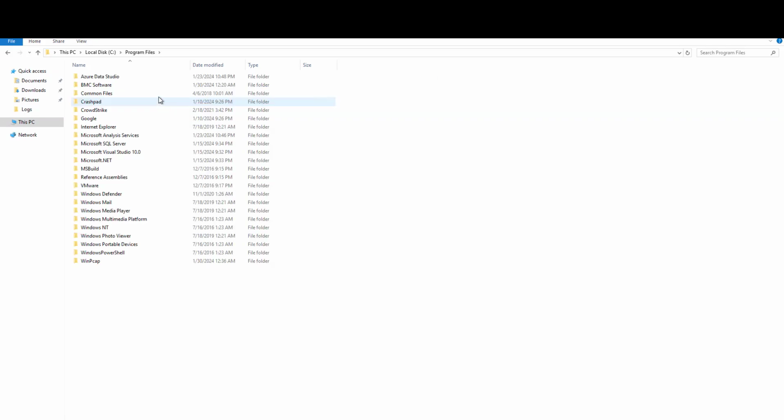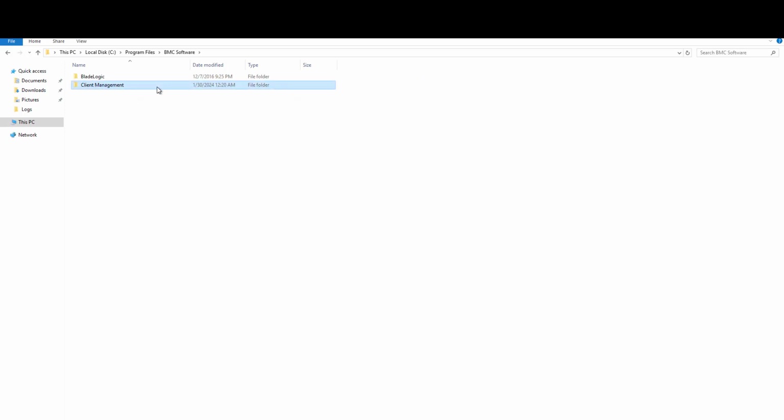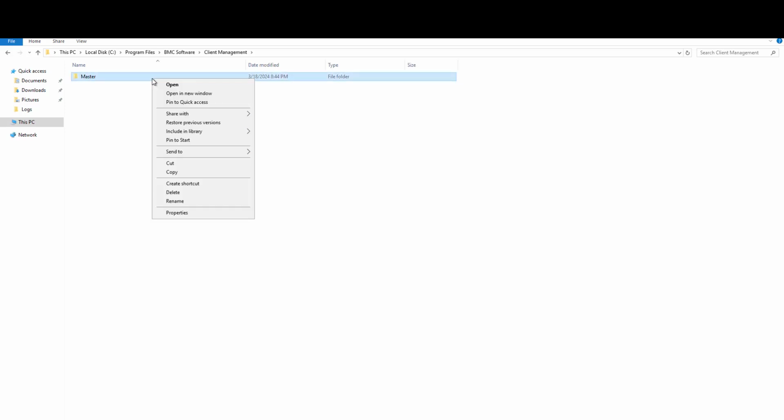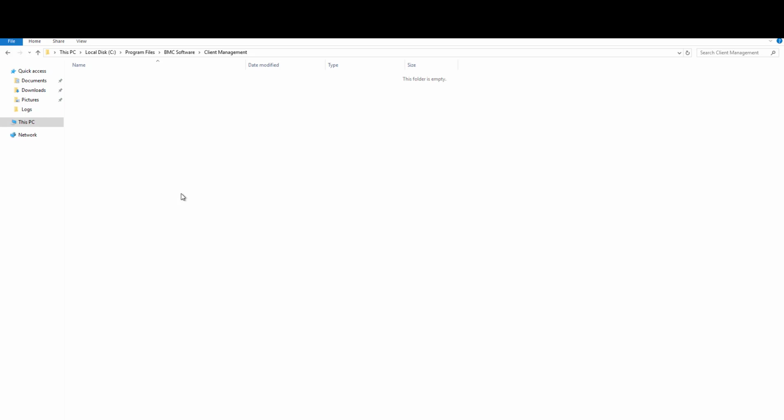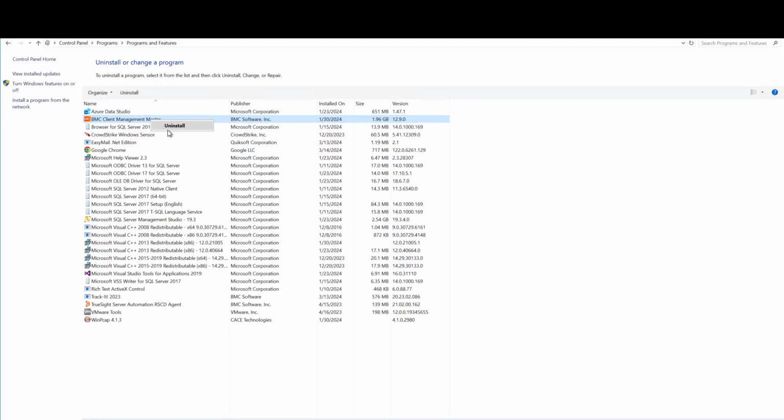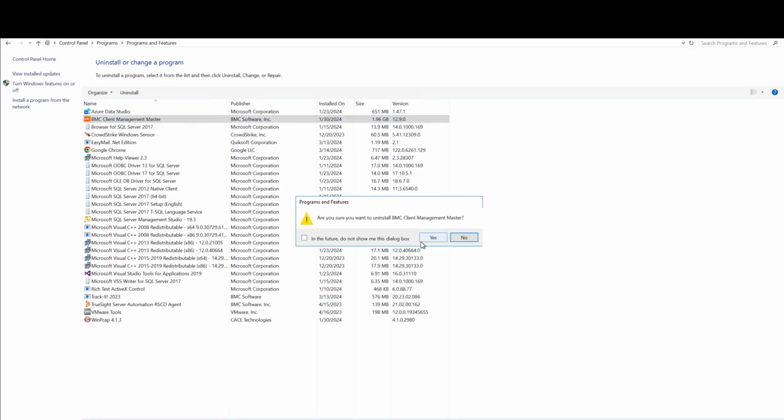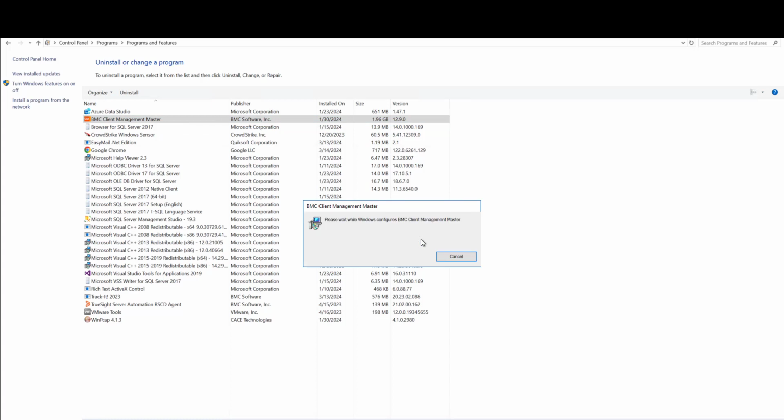Go to the Client Management directory. Under Program Files, click on the BMC Software folder. Go to Client Management and delete the Master folder. Go to the Control Panel and uninstall BMC Client Management Master, and wait a few seconds for it to uninstall.